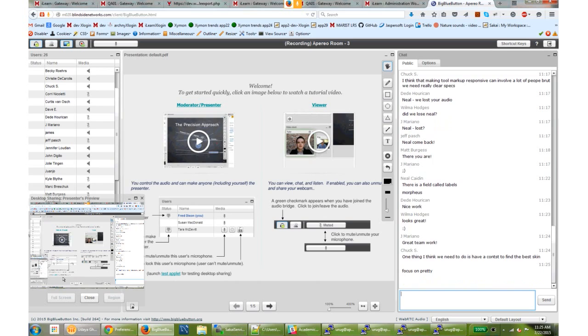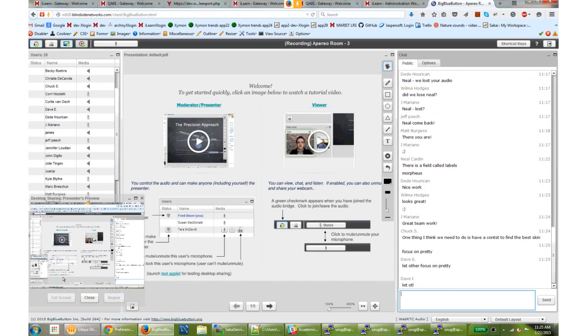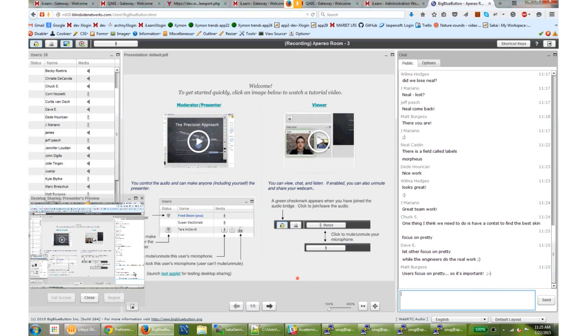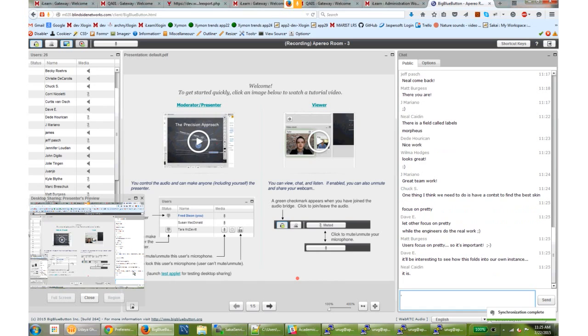Let others focus on pretty. What do you mean, Dave, by let others focus on pretty? Oh, well, the engineers do the real work. Right. Yeah, there are actually a lot of things we can go on. There are also color theories, and they also have to support accessibility. And yeah, it keeps going. But again, Morpheus is pretty simple to actually make any changes like those.